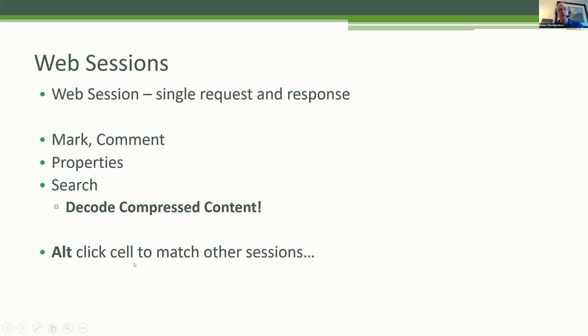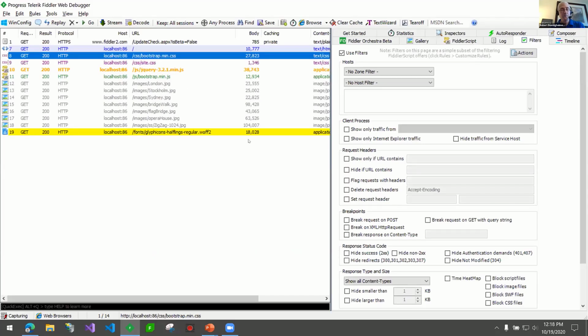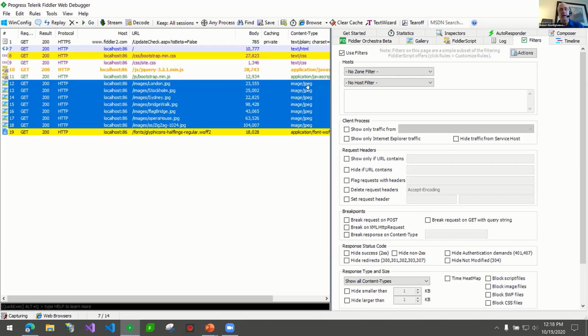Another cool feature, I can alt click on a cell. I'm going to hold down the alt button here, and I'm going to say I want to see any other file that is a JPEG. If I hold alt and I click the value of this column, you'll see that it highlighted all of the other JPEGs. Typical web pages are about 100 requests.